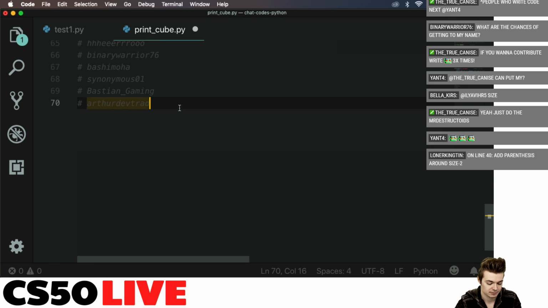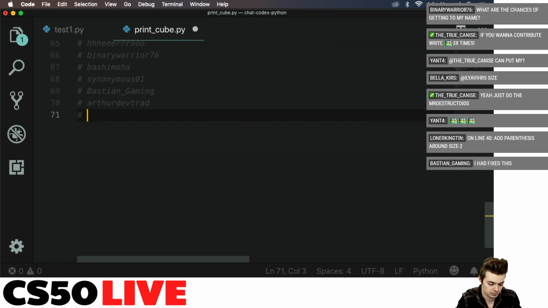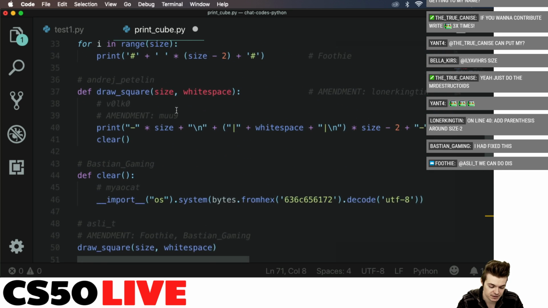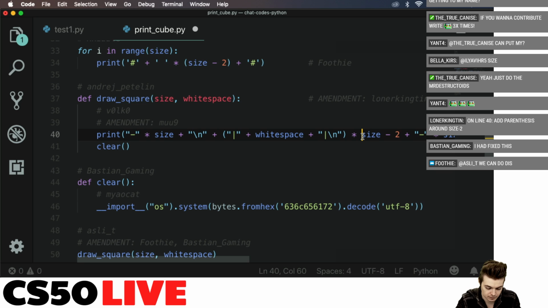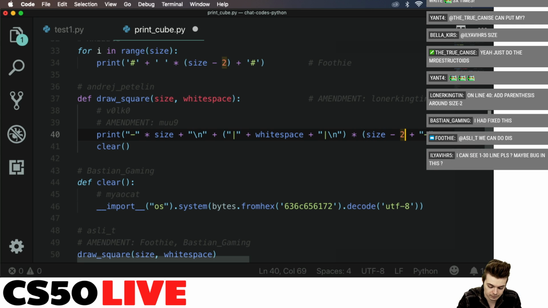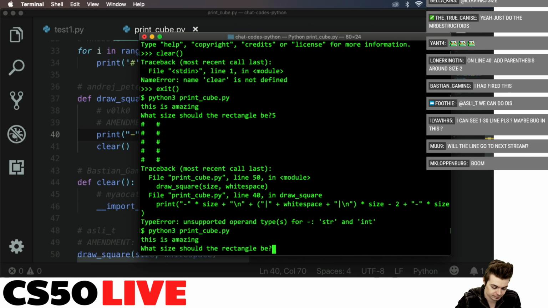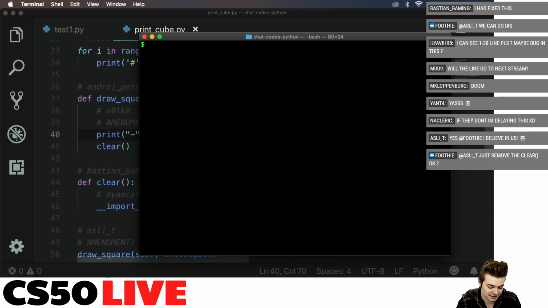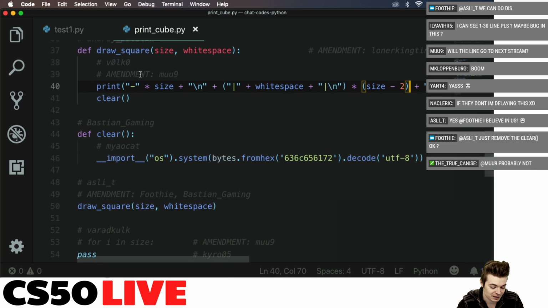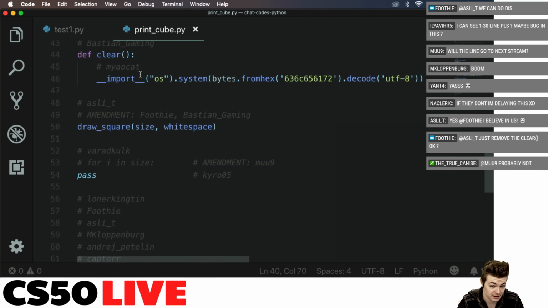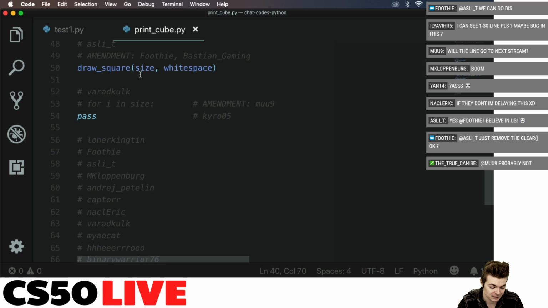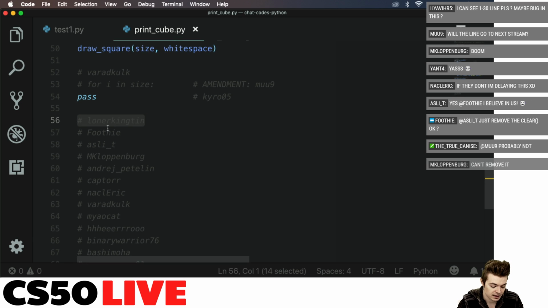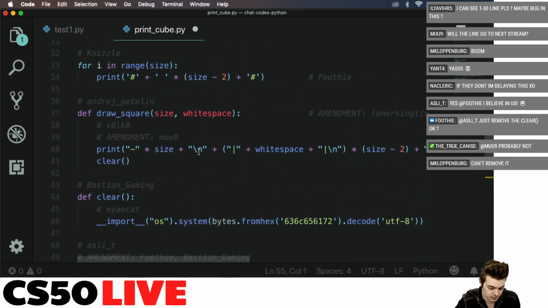Yont 4. Line 40, add parentheses around size -2. OK. Done. And oh, what a shame. It's cleared to the screen. So thank you very much for fixing the bug, which it looked like you did, Loner Kington. So Footy, it is now your turn.